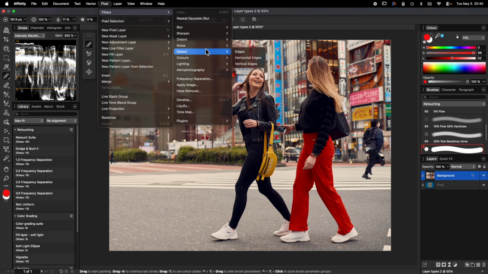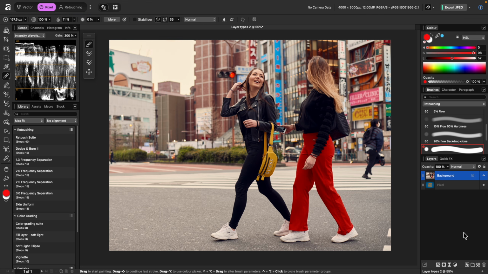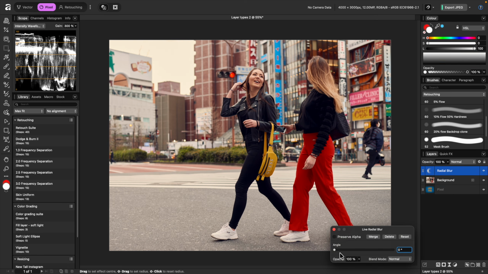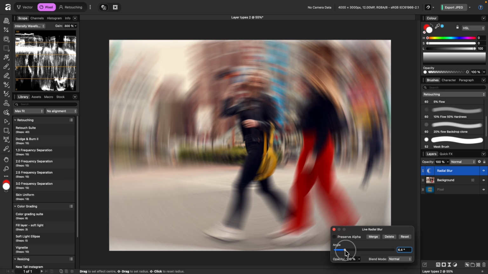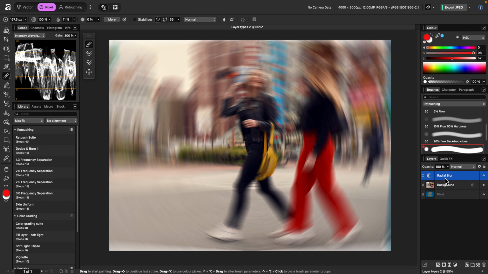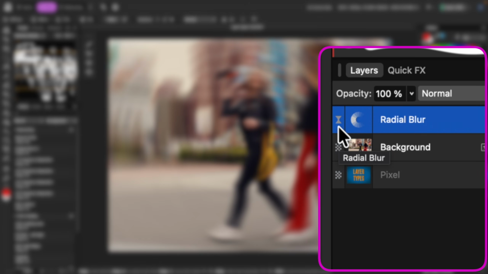I think there might be a few that are exclusive to this menu and not all of them can be live filters. But a live filter, let's do a radial blur. And a live filter now allows you to make an adjustment, but you notice there's no apply button here. And it's created a new layer and it has the live filter icon. So this is a radial blur layer.